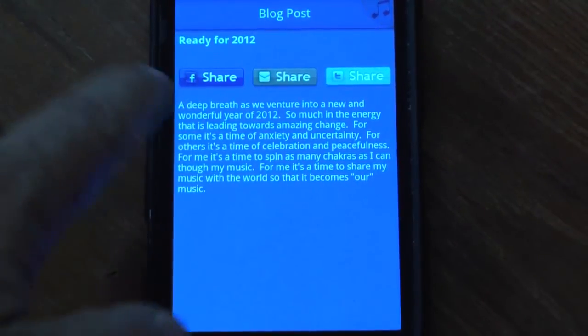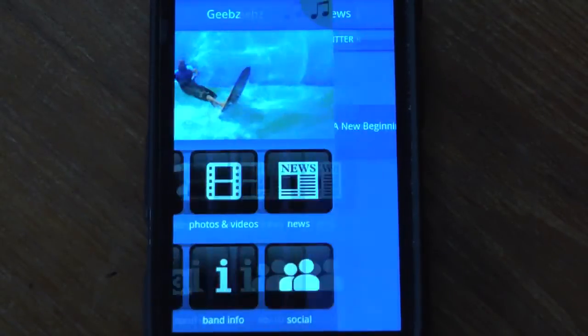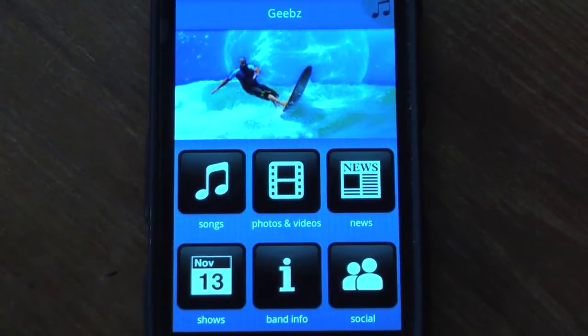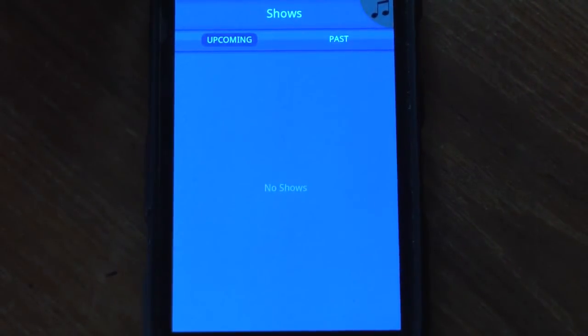They can share it out to whatever they want, or I could have set up an RSS feed for my WordPress account, and that would have been served in through here. It would have been cooler if I had shown you, but there are too many things to show you. The shows, my shows are totally empty, but if you're putting in shows, the great thing is it also hangs on to your past shows for a while, so it'll show your past shows, which I don't have.